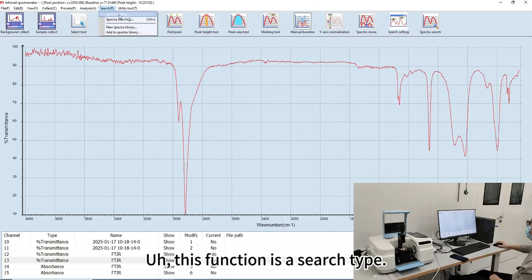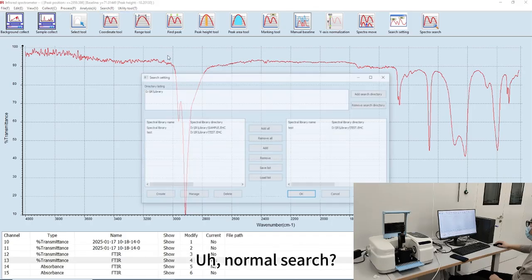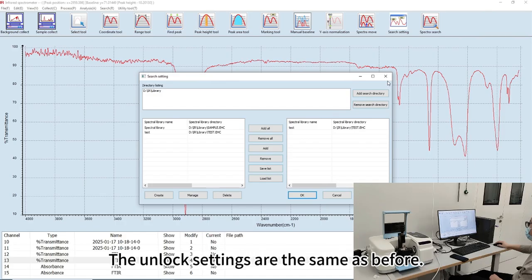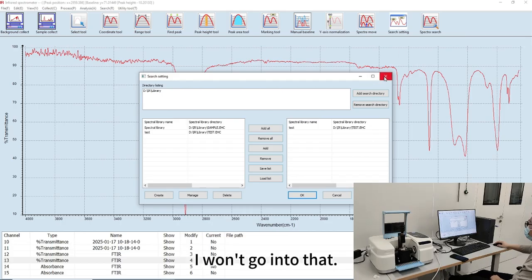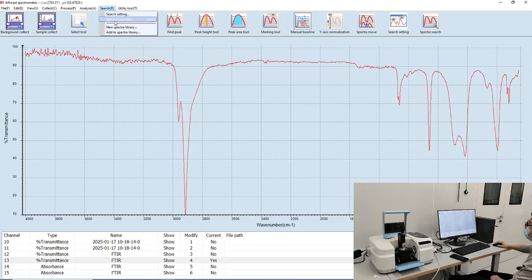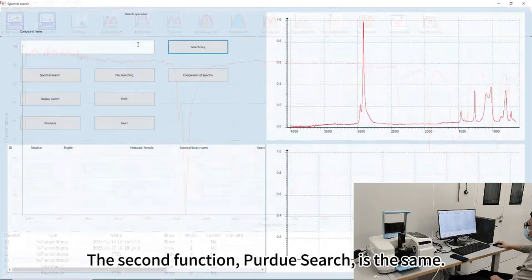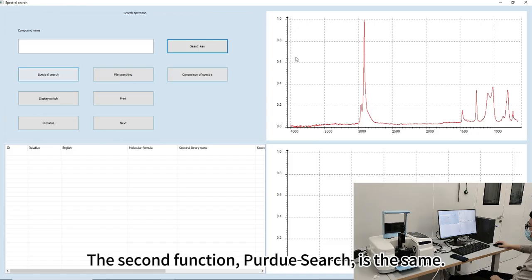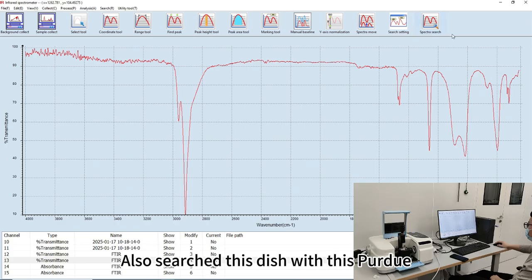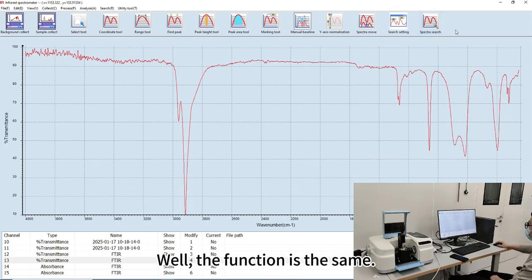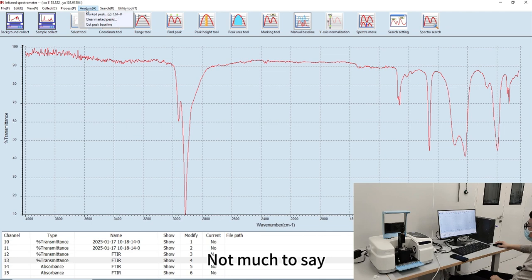This function is a search type. Normal search? The unlock settings are the same as before. It is the same function as mentioned before. The function is the same. I won't go into that. The second function, Purdue search, is the same. Also search this library with this Purdue button. Well, the function is the same. Not much to say.